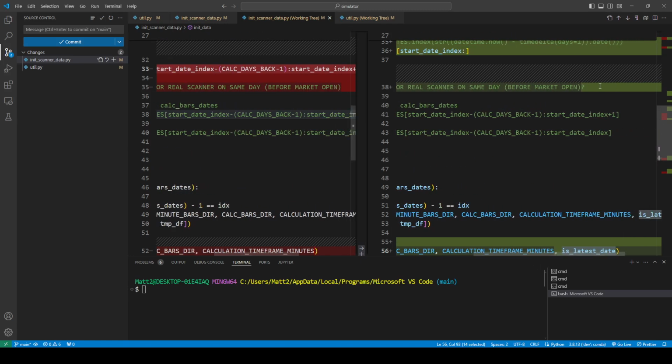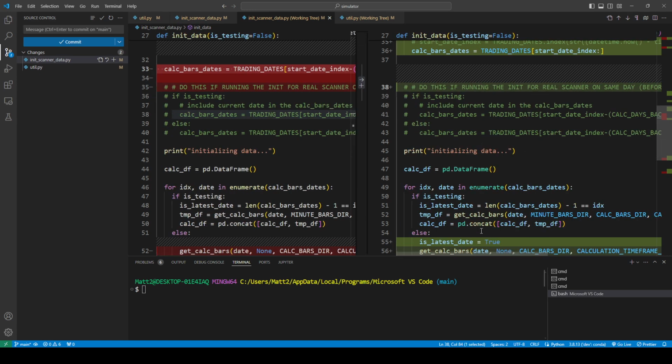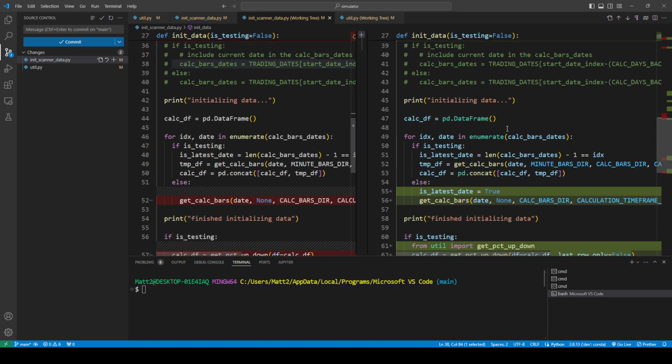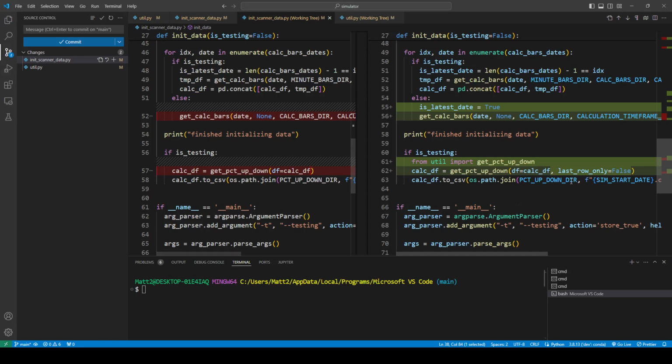I put a question mark at the end of this because I'm not sure if that's true. I've got to revisit that later if I ever want to run it on the same day instead of the previous day. But for now, I don't see a reason for that. So that's that.